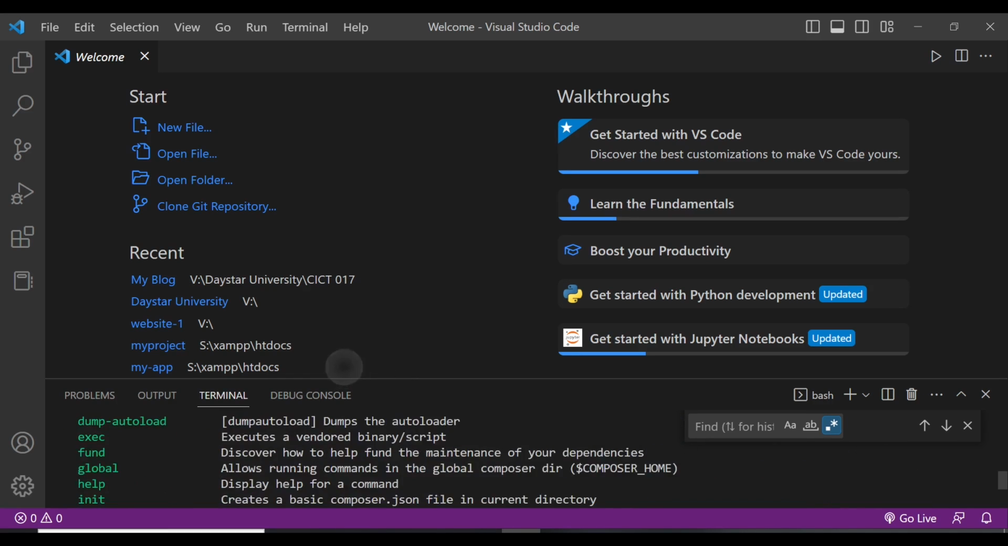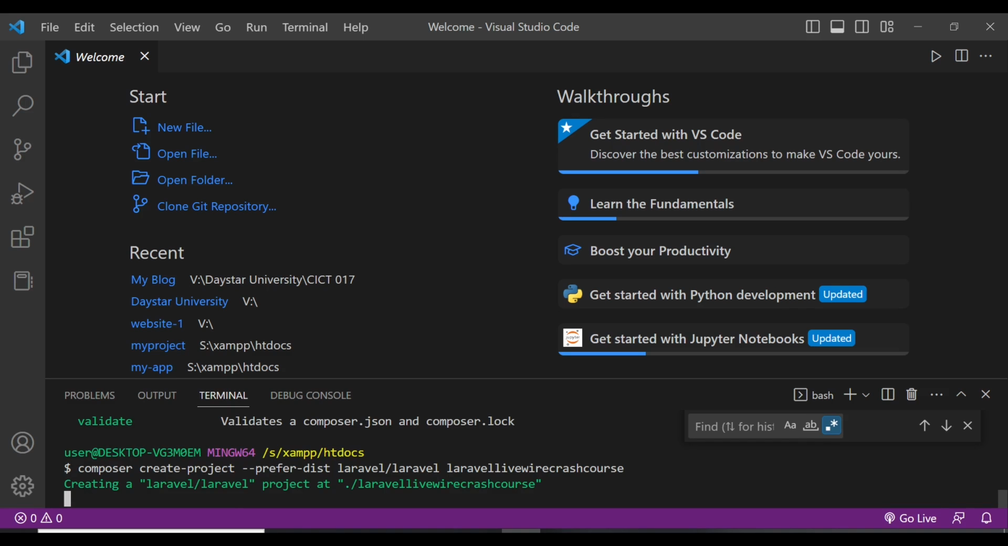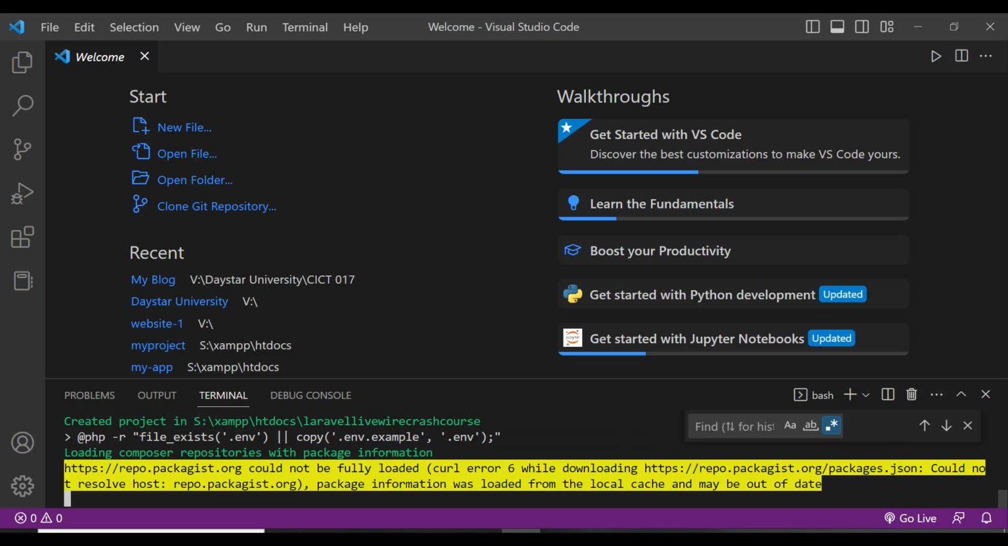Here, I'm on my XAMPP htdocs. What I'll do is run composer create-project, then --prefer-dist, and then laravel/laravel, and then the name of your project. Here I'm going to give it the name laravel-livewire-crash-course, although this name looks big, but it's okay. I'm going to hit enter, and then we'll wait for it to install, which should not take much time.